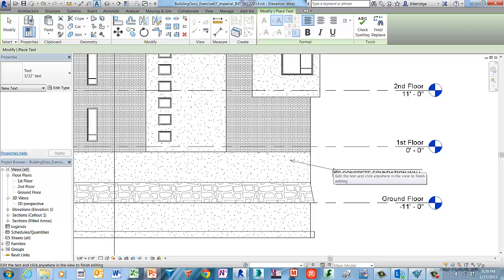Left click and space to accept that text note and to create another one. Let's go ahead and call out the stone. So left click to start the leader, left click to end the leader. Let's go ahead and enter in the value retaining wall stone. Left click and space to accept that note and to create another one.